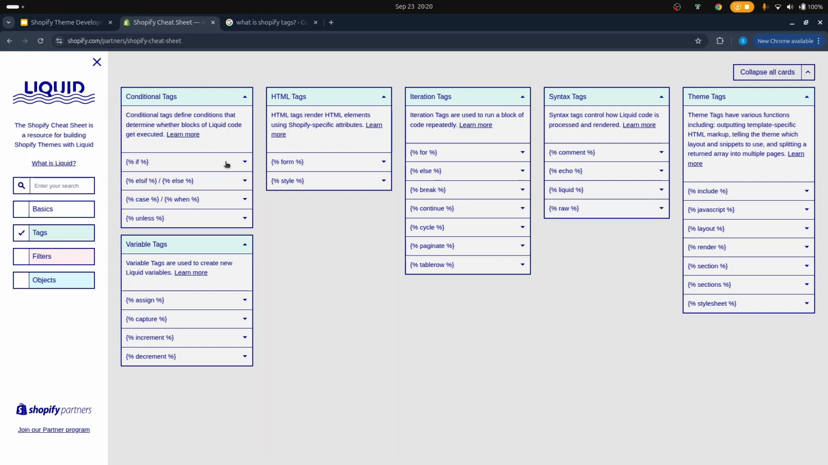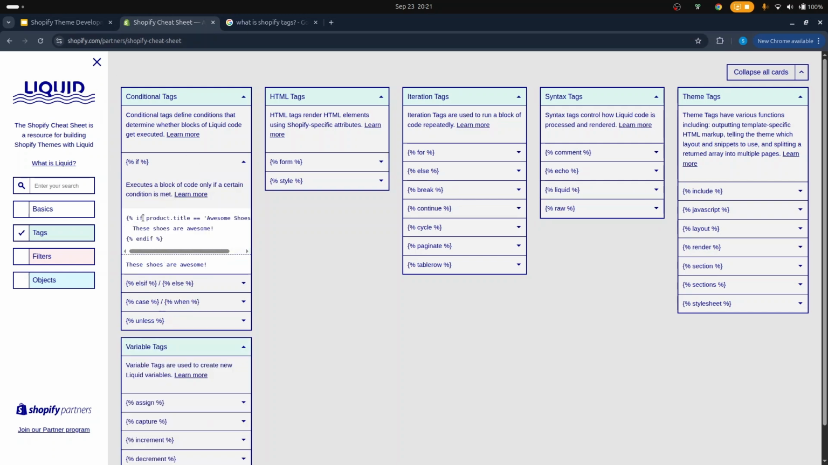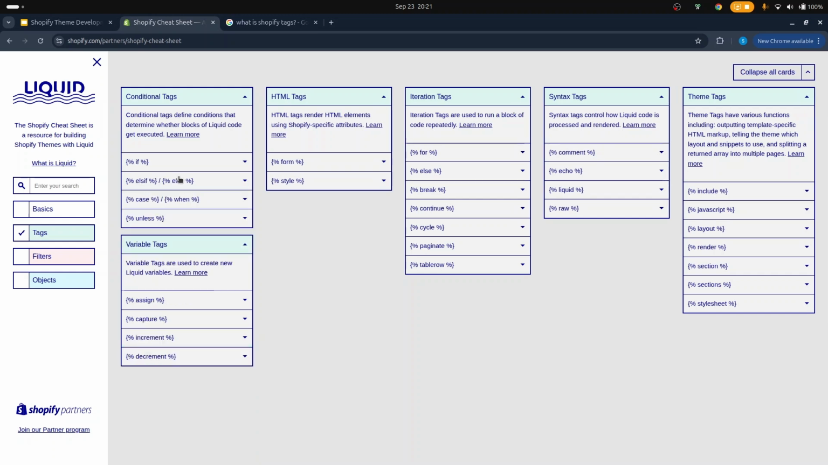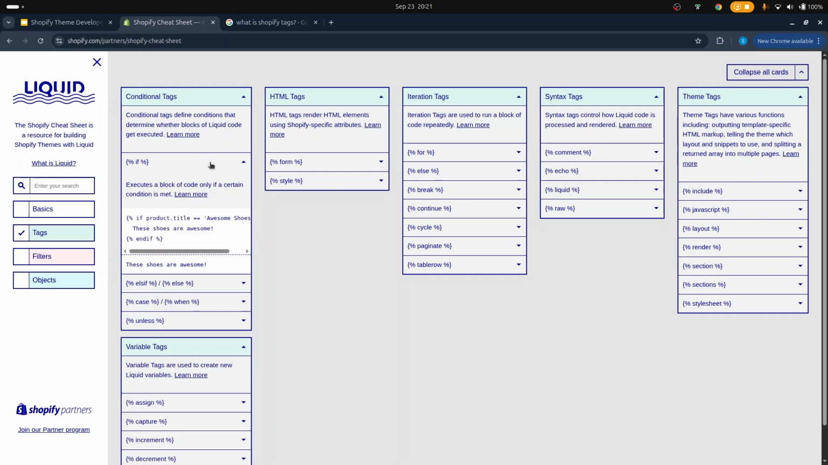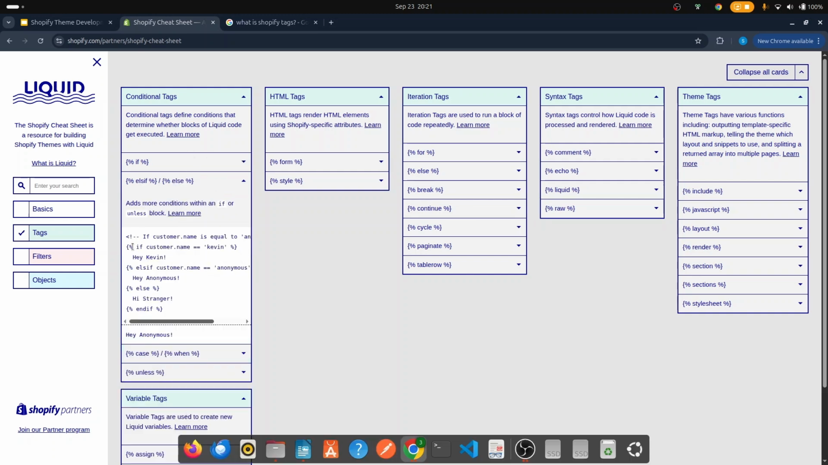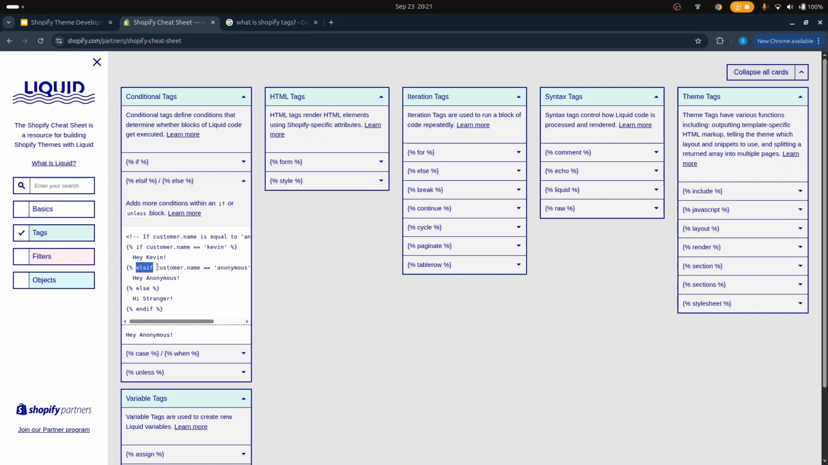In if conditions, we can check if a product title is equal to awesome shoes, then we will render this text on the front end. For if, we also have else if, and if we start rendering with if, we have to close it using endif. You can see we have if in here, and elsif. In JavaScript, we write else space if, but for Shopify Liquid, we don't have the e in elsif.